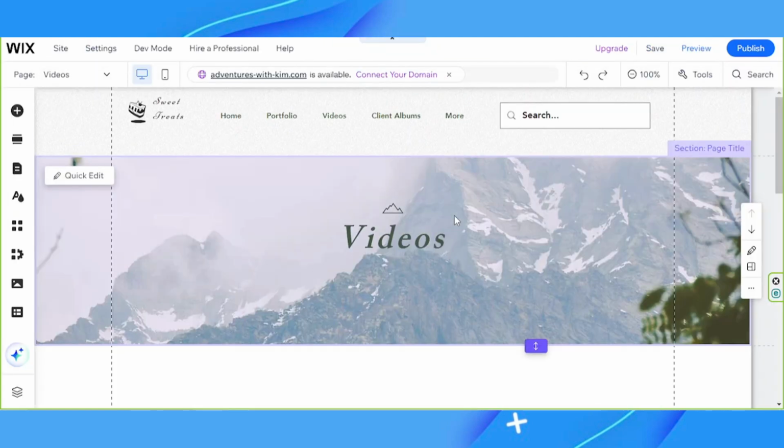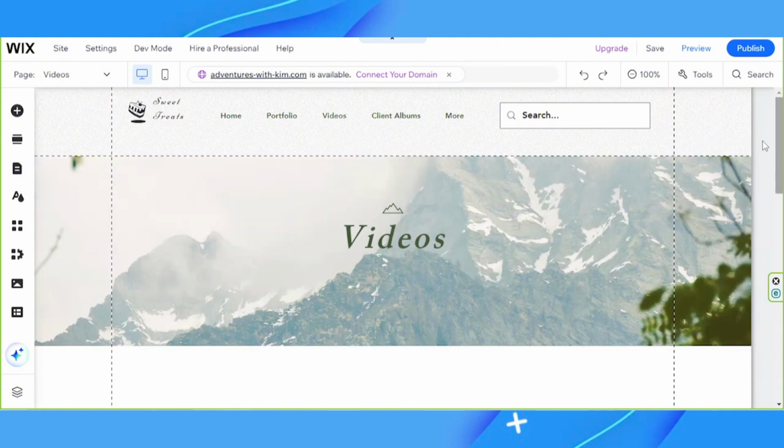And basically that's it. That's everything you need to know about Wix's editing tools.